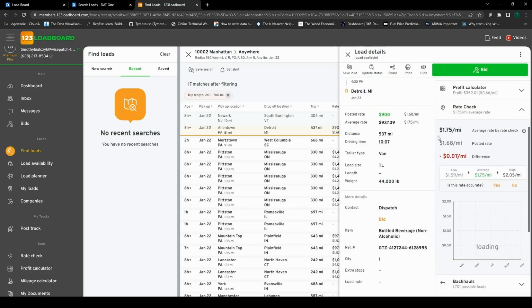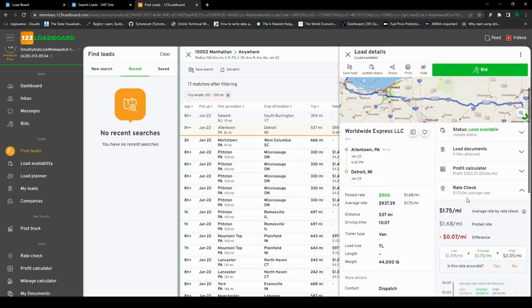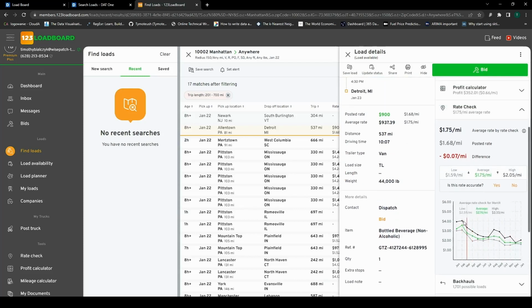Rate check, average rate, is also a similar feature to the one in DAT ONE, but you have a nice graph here. It's cool.